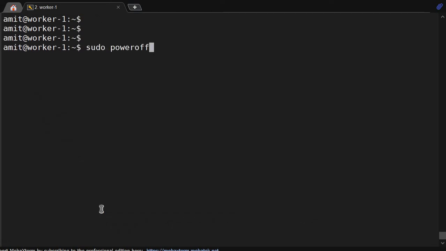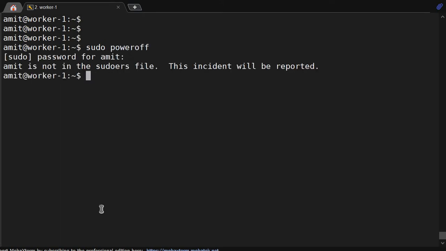So how can we grant a user permission to execute a command as a super user, using the sudo command? Not any user can run the sudo command. There are some specific users we can grant access to who can run sudo. Amit is not part of those sudo users. As I already showed you, sudo power off, even though I'm entering the right password, it is not doing that.